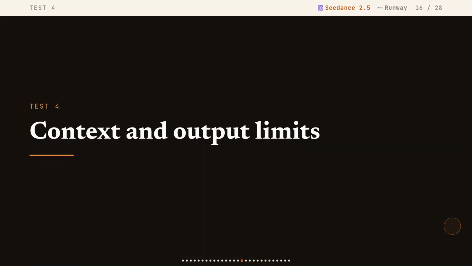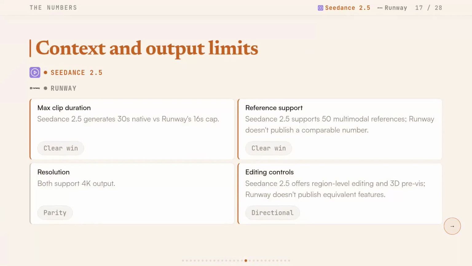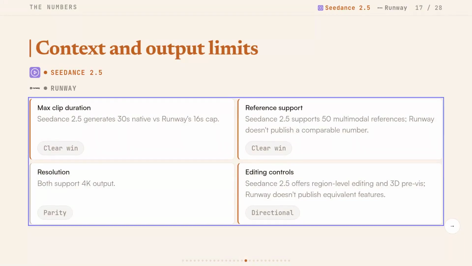Test 4 is output limits, and the concrete problem is you're producing a 30-second brand video and your tool hard caps you at 16 seconds per clip. So now you're stitching cuts together and your scene continuity falls apart. That 14-second gap means you're assembling a patchwork edit from parts instead of working with a native long clip, and that shows in the final cut. I had to run through the specs twice because the gap is pretty wide.